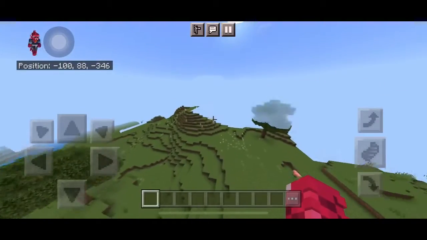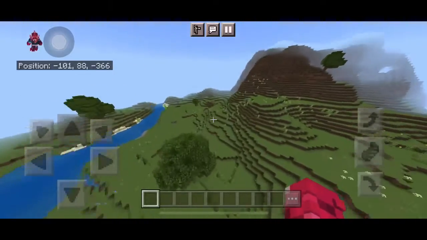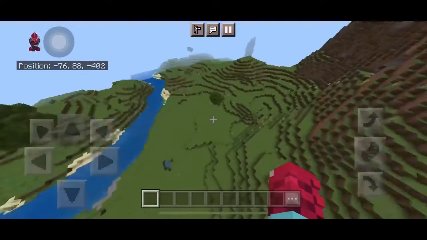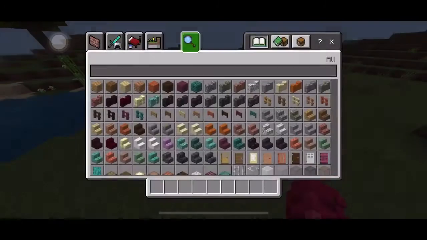Hi guys, today we are going to be making a medieval style house in Minecraft. So this is a tutorial on how to do one of the versions. So let's just build here.